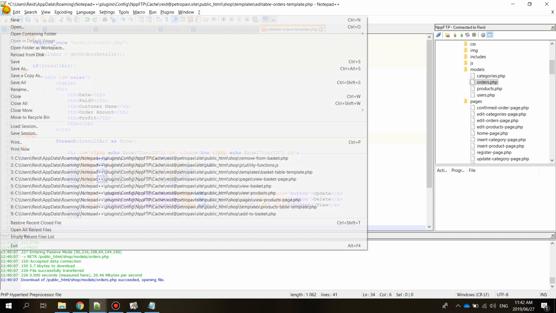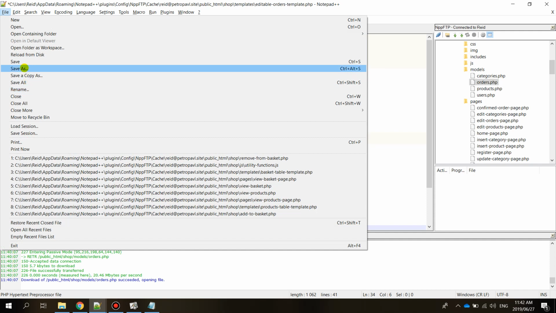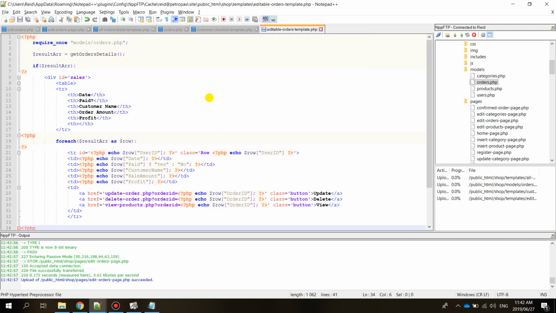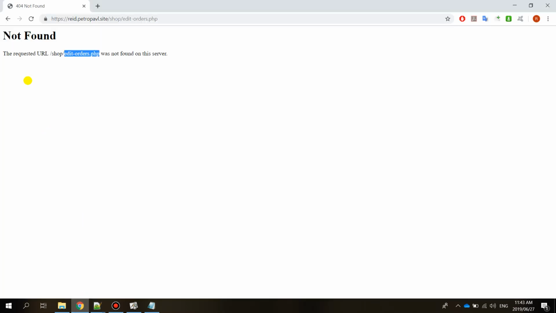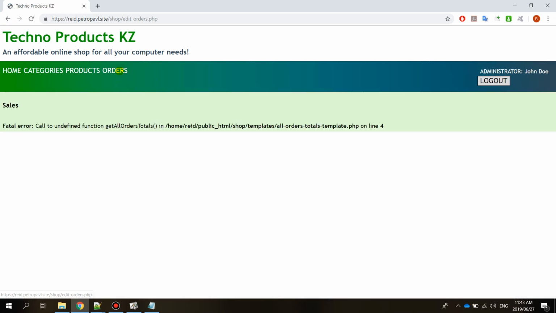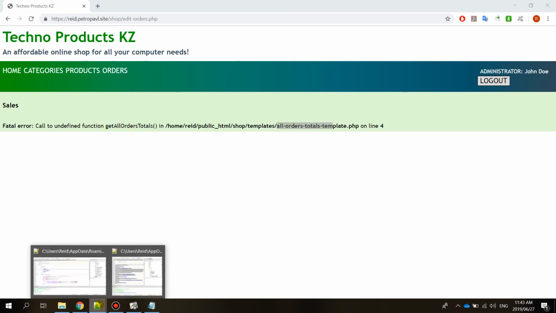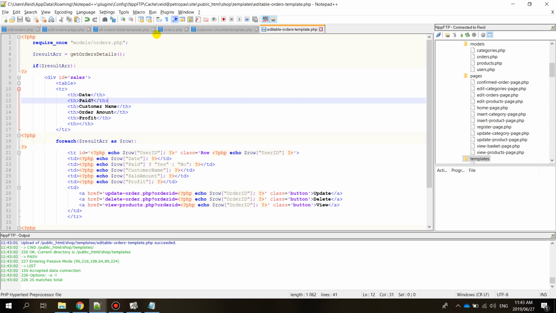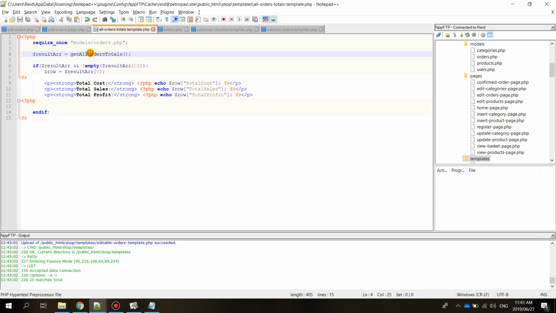Okay, so let's save everything we've got so far and check it out and see how it's working. So we're logged in as an administrator. Let's go to the orders page. So we've got an error here. Let's debug that. It's in the all orders totals template on line 4. Okay, and it says it can't find the function, get all orders totals. Because it can't find this function, let's just check here.